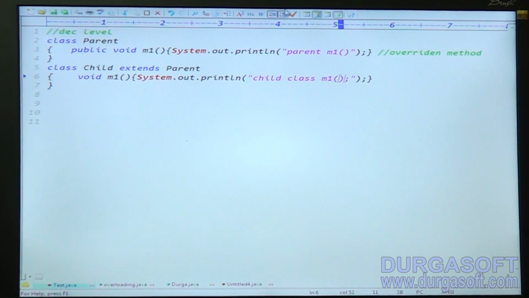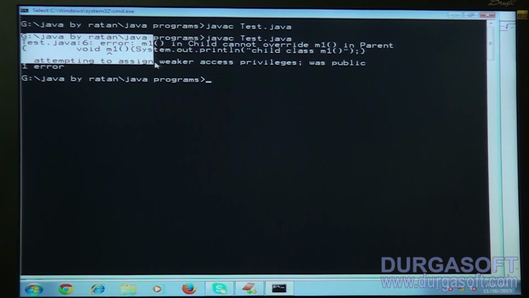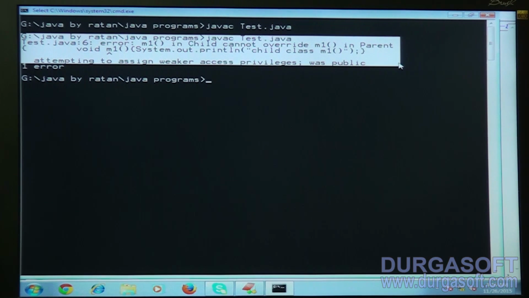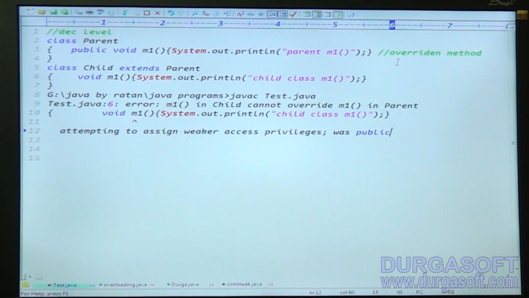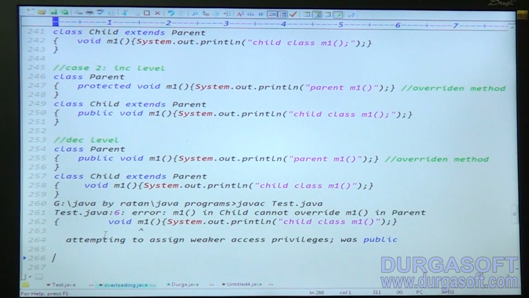Tell me, what is the default access? Within the package. Public, anyone can access, but while overriding, only within the package can access. We are trying to decrease the permissions, right? When we are trying to decrease the permissions, it generates an error message: attempting to assign weaker access privileges, was public. In entire Java, whenever we get this error message, attempting to assign weaker access privileges, we are trying to reduce the permissions. So this is overriding rule number 7.